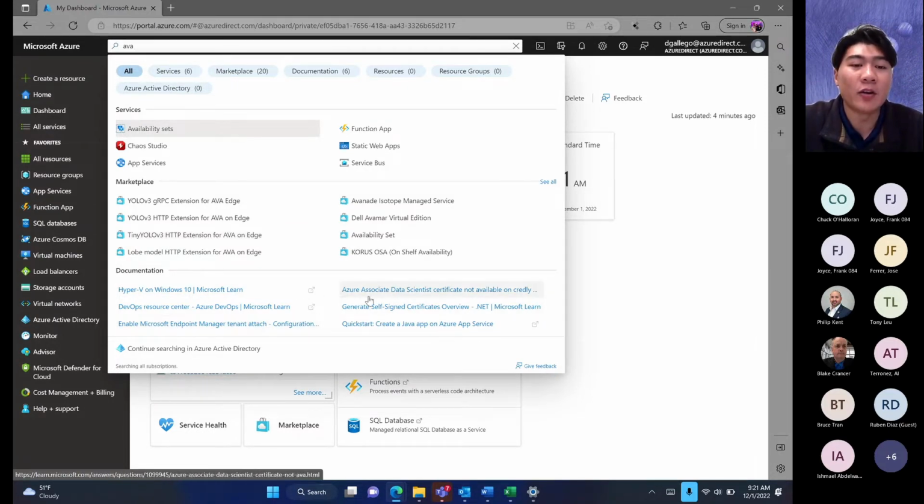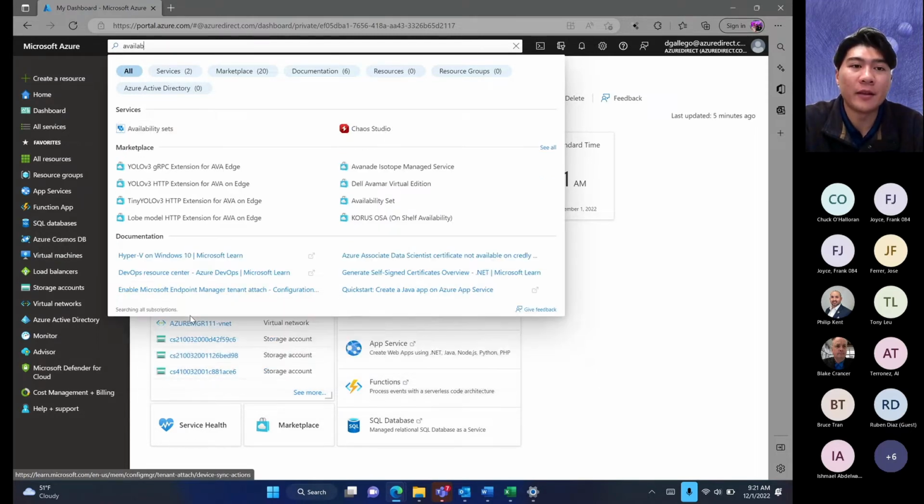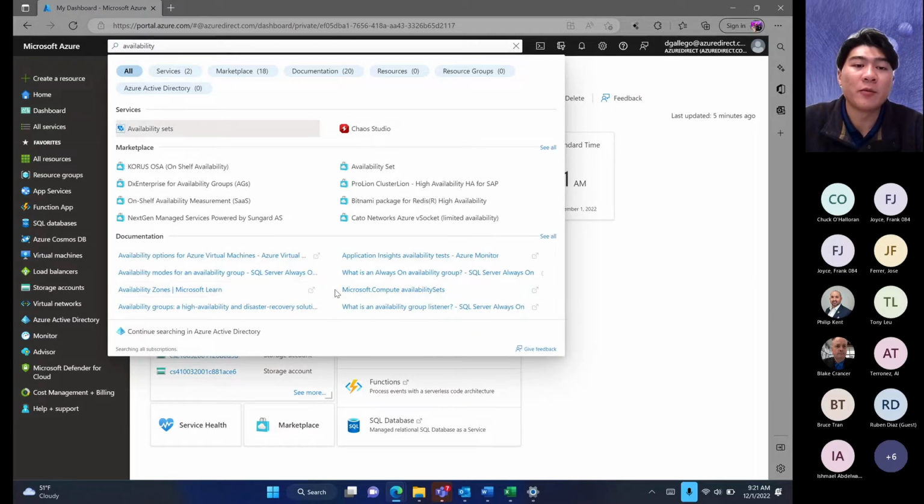And then finally, we have our documentation. And this will just give you documentation about anything and everything you may be looking up within your environment. So let's say, for example, we type in availability, we type out the full word here. All the documentation that would appear would be anything relating to availability. Everything from availability options to availability sets would all appear under documentation.